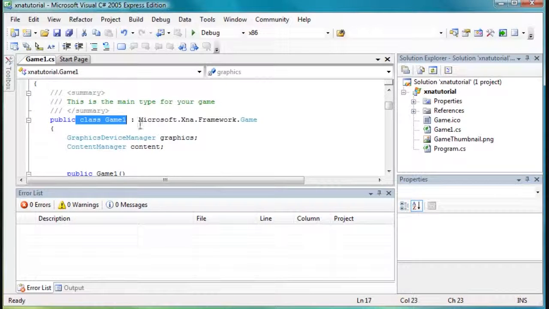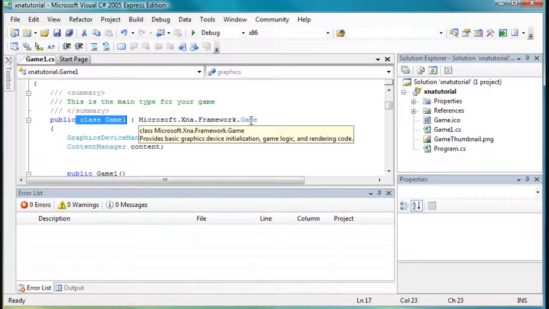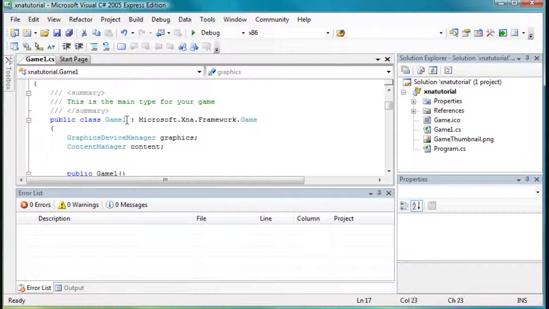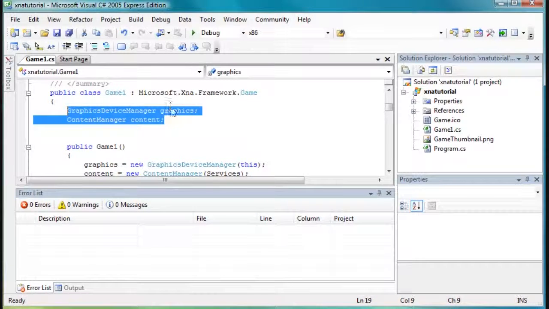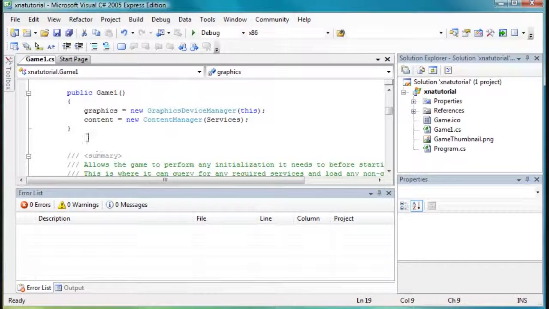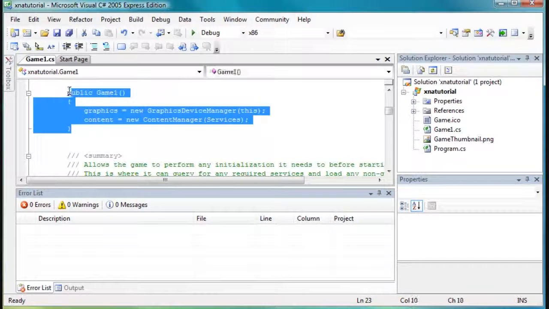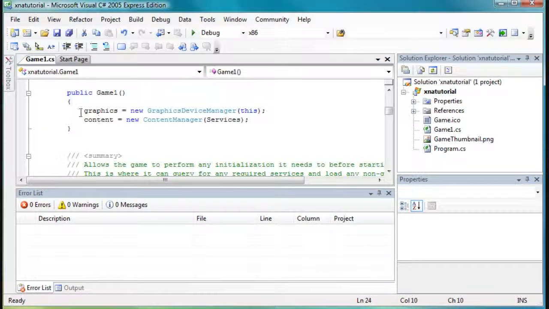And that will inherit from a class that's in the XNA framework, and the class is called Game. So this class will inherit from that class, and you can tell it inherits from the colon. Then we declare two variables, a GraphicsDeviceManager, which we call graphics, and a ContentManager, which is called content. Inside of our constructor, we initialize graphics and content.